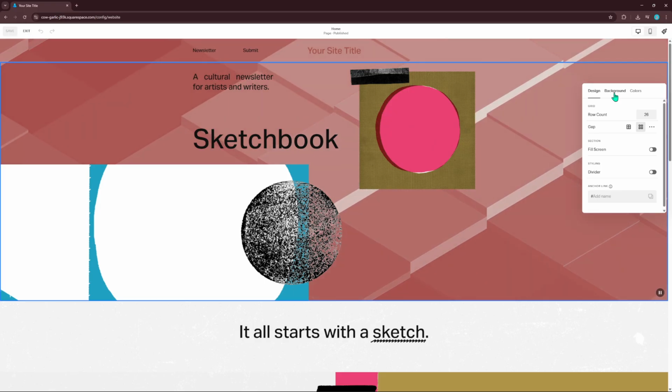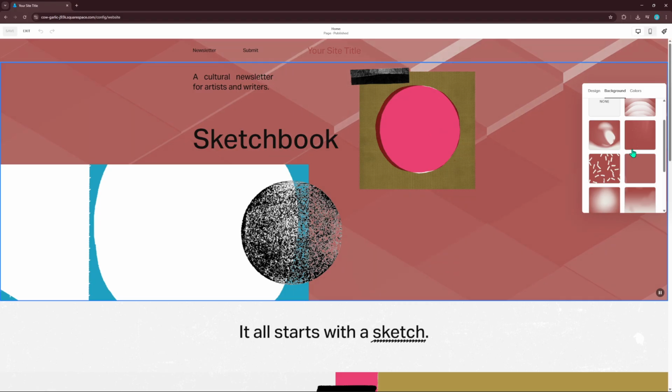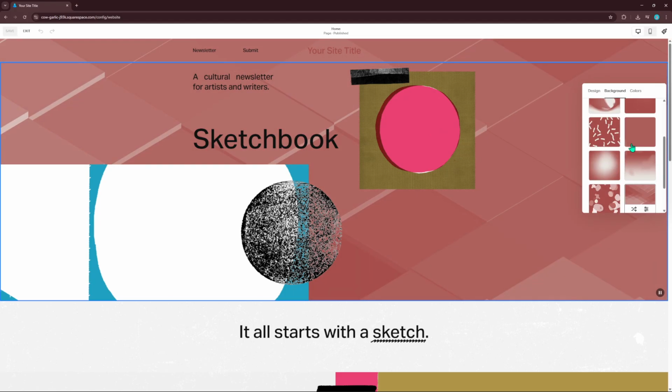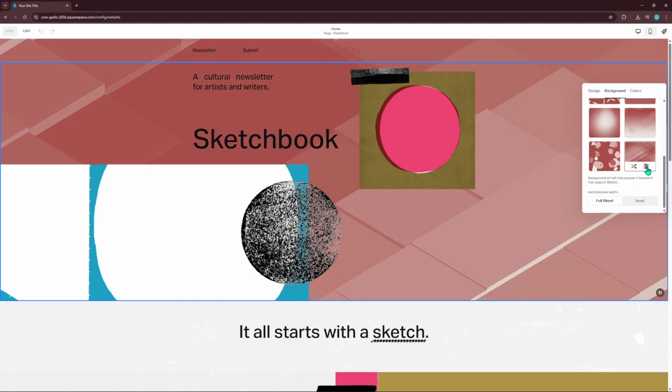In the section settings, click Background. You'll see the current background option. This might be a solid color, an image with an overlay, or a gradient depending on how the section was set up. Select the background that's in use so you're editing the right element.